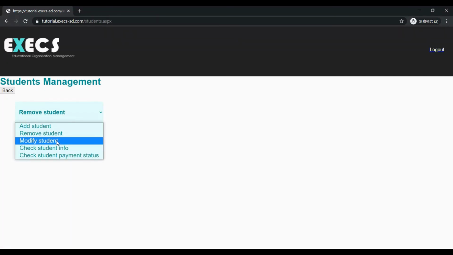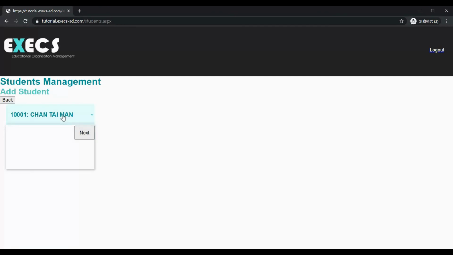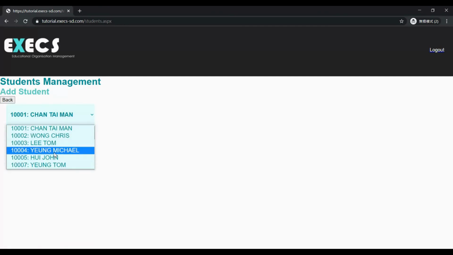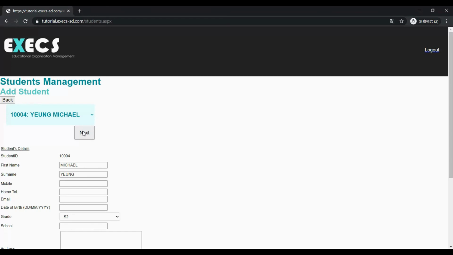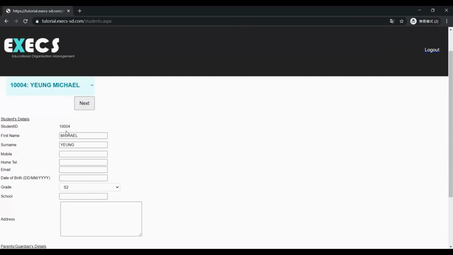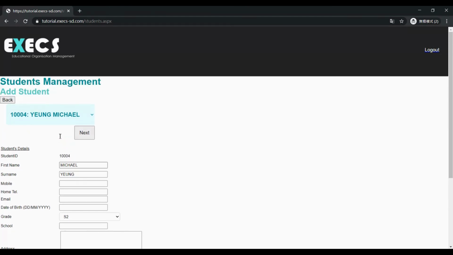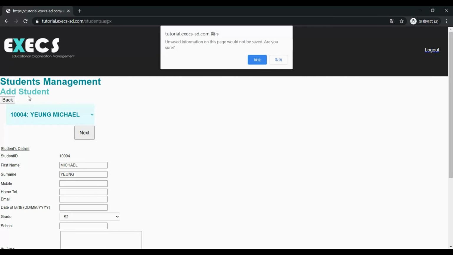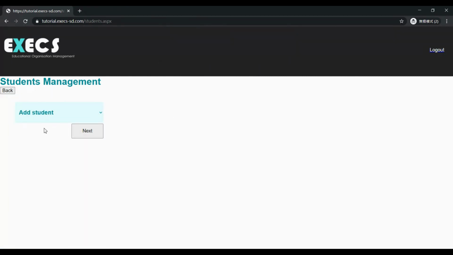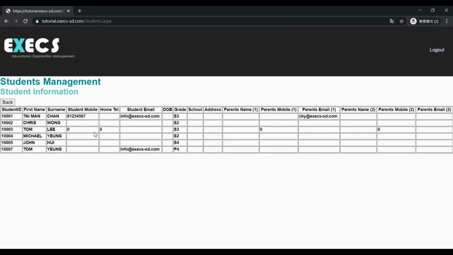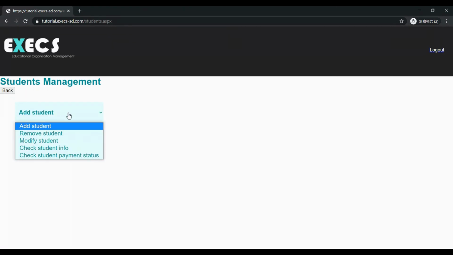The next thing is modify student's information. Just select the student that you wish to modify the details of and press Next. Besides the student ID that cannot be changed, you can change any information here. You can check the student information by clicking Check Student Info and press Next. Then all the details of the student will be displayed here.